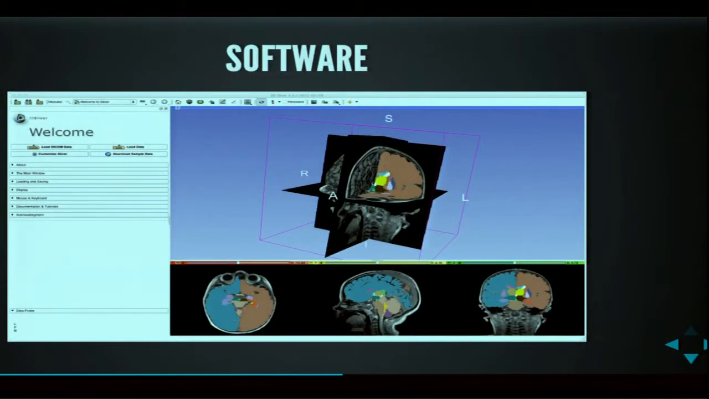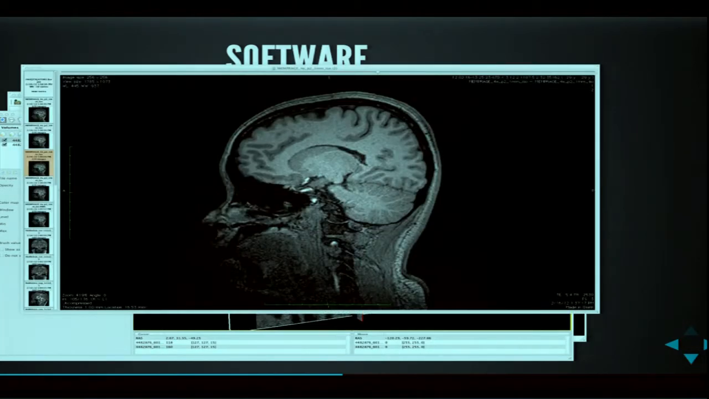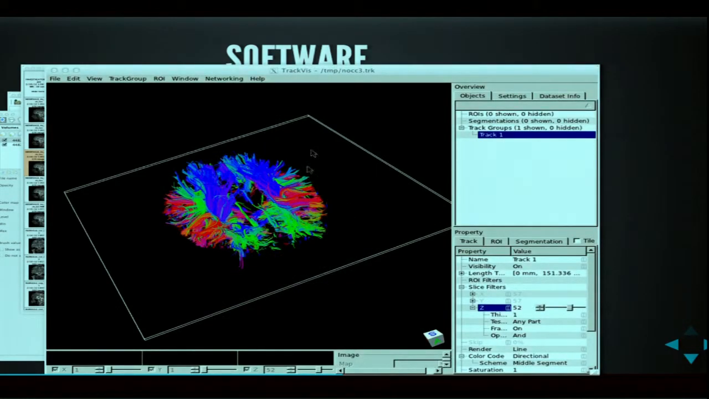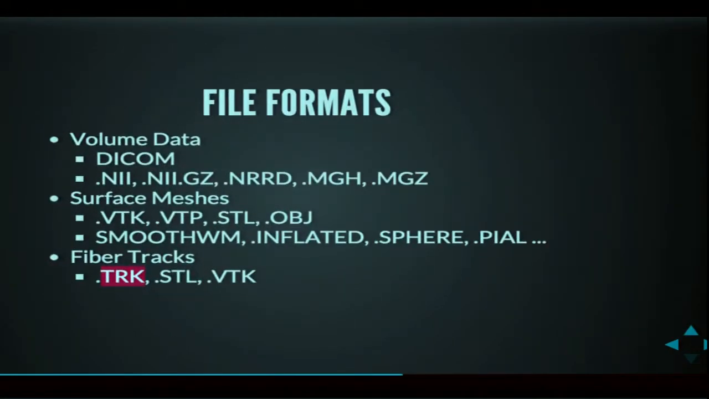And if we go back and look at the software, 3D Slicer reads all of them but the TrackVis track file format. Freeview reads only a subset. Osirix only a subset as well. And TrackVis is the only one that reads the TrackVis format. So if you want to see, for example, a surface mesh and DICOM data and the tracks, it's hard to find the software to do so.